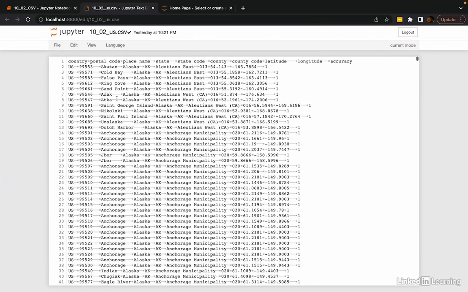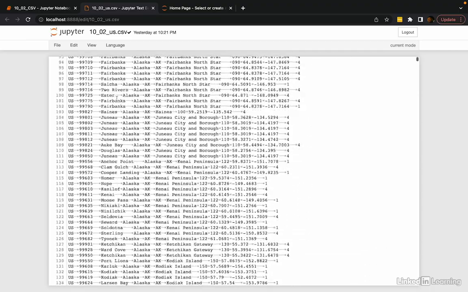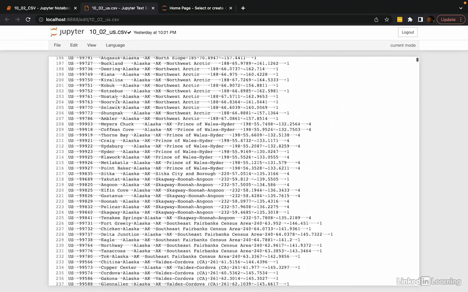10_02_us.csv. And this is derived from a dataset from geonames.org, which provides millions of place names and geographical datasets spanning the globe. And this particular dataset contains every zip code in the US, along with information about the city or town that it represents, and then the latitude and longitude of its location.